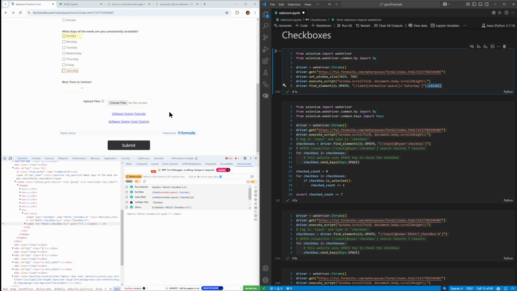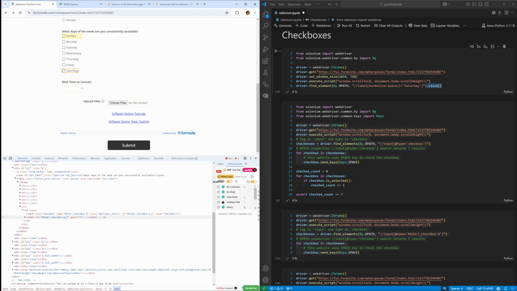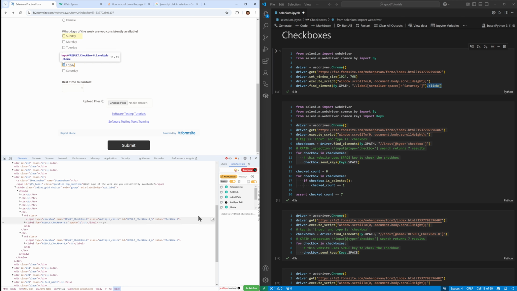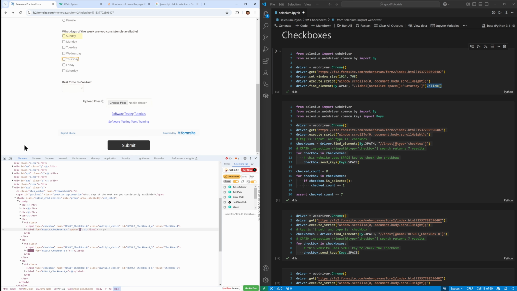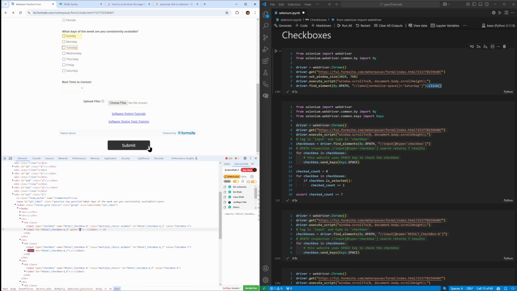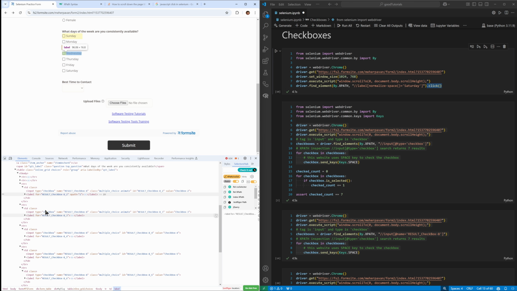Now suppose we want to click all of the checkboxes. So we have 7 of them, and we start taking a look at them. We notice that they are all input, and the type is checkbox for all of them. Also the name is result, checkbox-8, or the class is multiple choice. These are all choices that we can use.